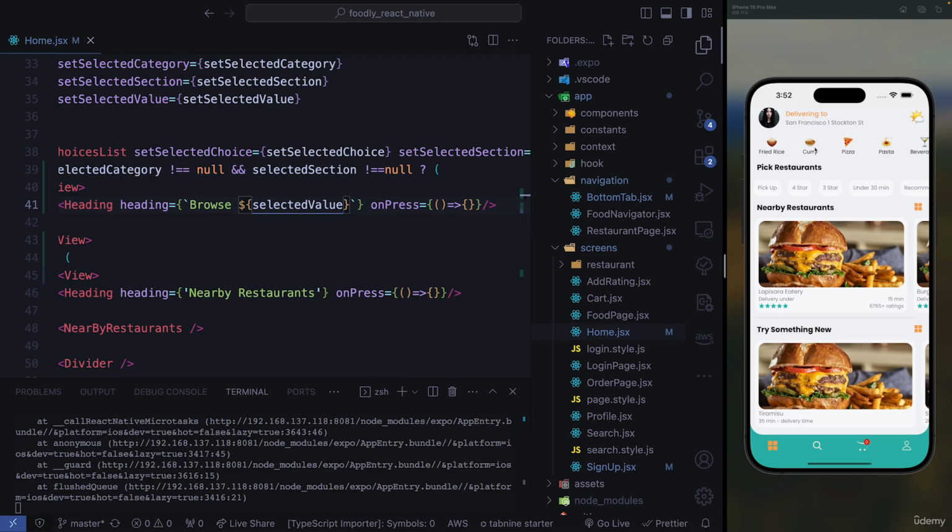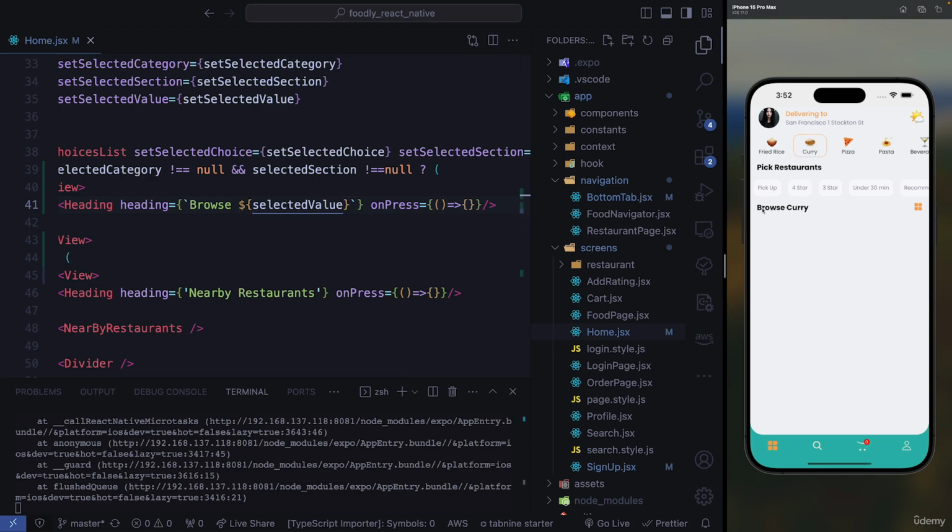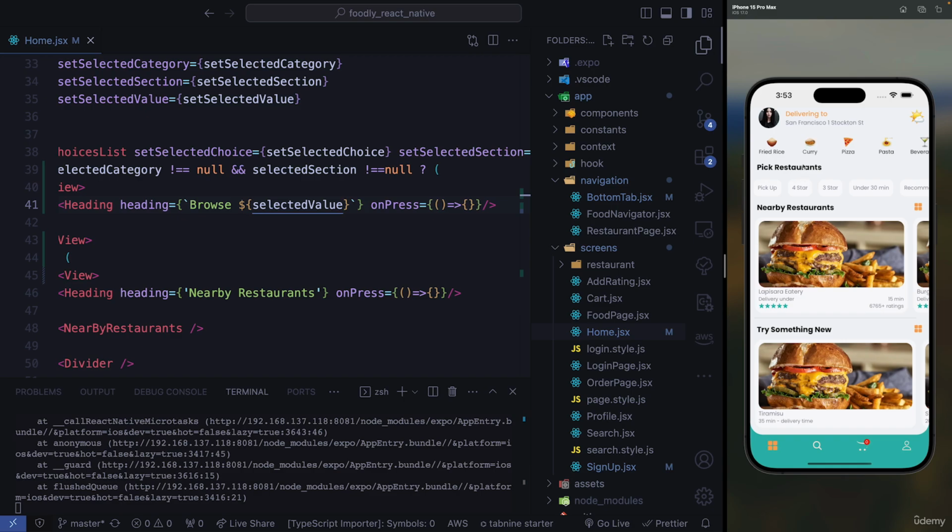So let's take, for example, here we're browsing curry. So that's going to be our title, our heading. And then down here, we're going to have a flat list that's displaying all the foods and stuff. Okay. So if we click again, then we're going to revert back to this page.